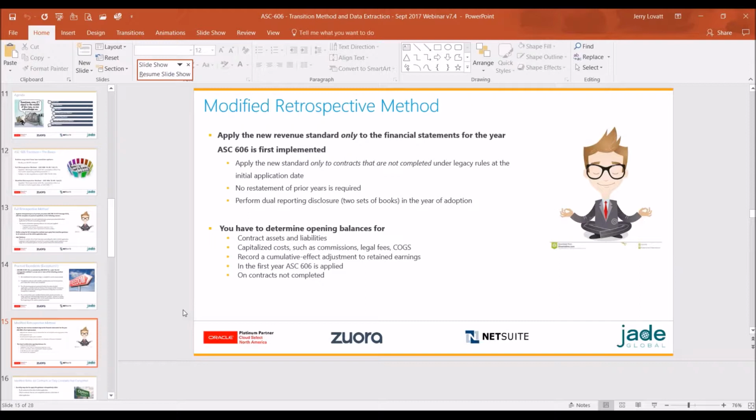But we haven't spent a lot of time, I think, as a community, accounting community, finance community, talking about opening balances for deferred costs like commissions to procure revenue contracts, or legal fees for the same, or cost of goods sold related to the revenue that we are now recognizing. So all those things need to be capitalized and recognized as we would recognize the related revenue for those revenue contracts. Now, for modified retrospective method, you need to determine that opening balance, and that requires you looking at only the open contracts at that point in time.